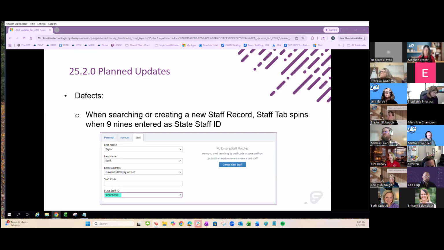When you put that on this page, it would just spin and spin, and nothing would come back. So we fixed that. If you put 9 9s in there, it will just key on the other information. It will kind of just ignore those 9 9s, but it will give you back information if it's there.